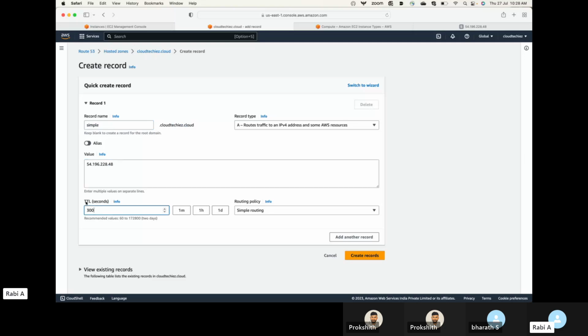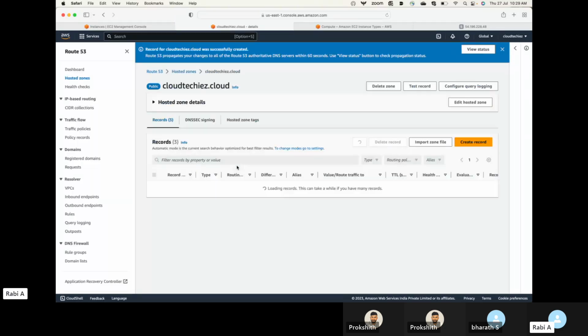Now TTL stands for time to live. This is nothing but your cache feature. How do you want the cache to be stored? The lower the TTL, the faster your new changes will reflect. So we are keeping it to the minimum, which is 60 seconds, and then your routing policy. We are going with the simple routing policy. Like I said, this does not have anything special about it. We're just mapping this URL with this IP address. That's all. Then click on create records, and this will create a record for us.